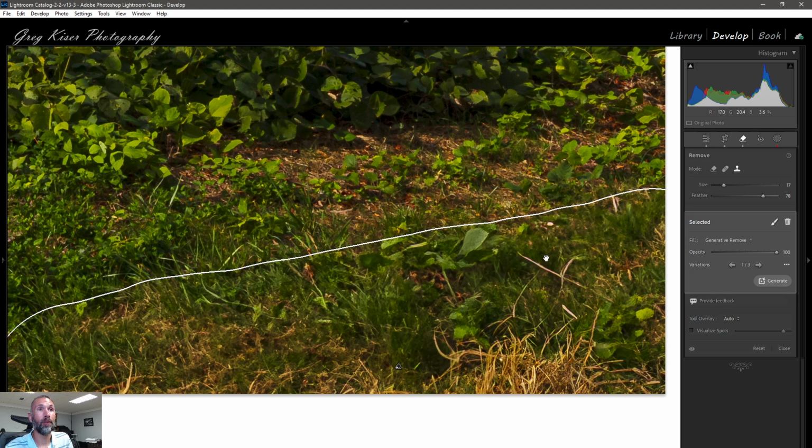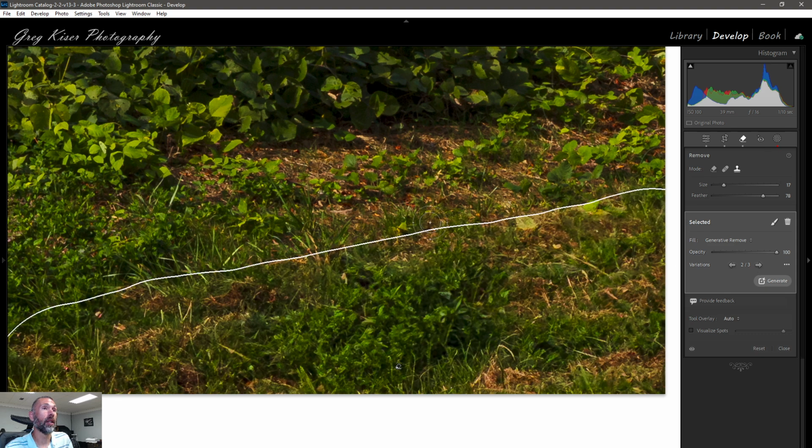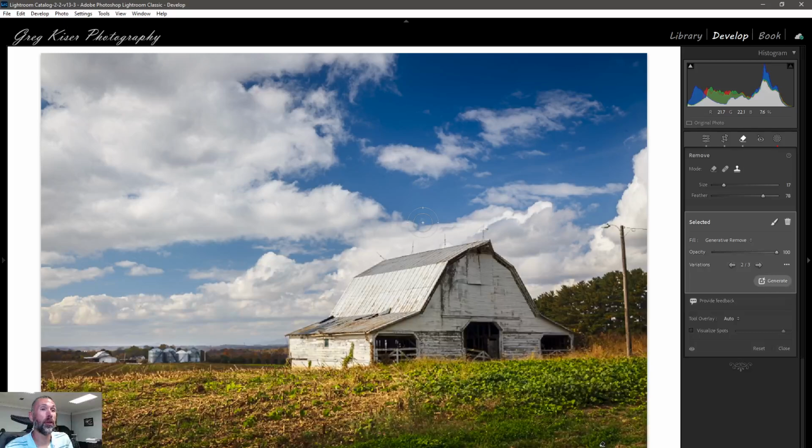There's a little bit of weird artifacting going on here, but just like before, we go to the variations. We can cycle through. That doesn't look too bad. Spacebar, let's zoom back out. Okay, I can deal with that.